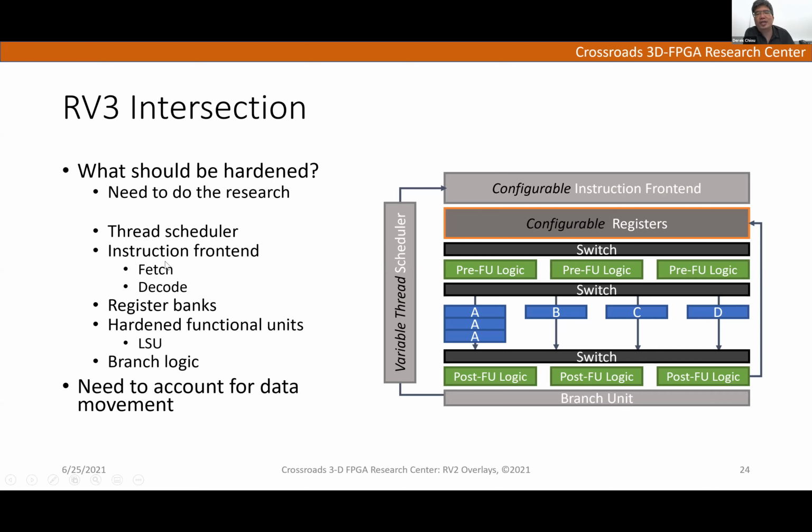Now, obviously, things are going to have to be configurable here. Each particular overlay may have a different instruction width and a different way of interpreting that instruction. Our fetch unit is going to have to be configurable for that, and the decode, of course, as well. But we think these are areas where we could do some interesting hardening on that base die, which would allow us to be much more efficient. One thing that we do need to account for is data movement.